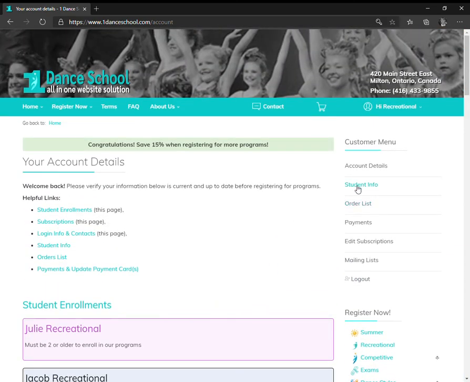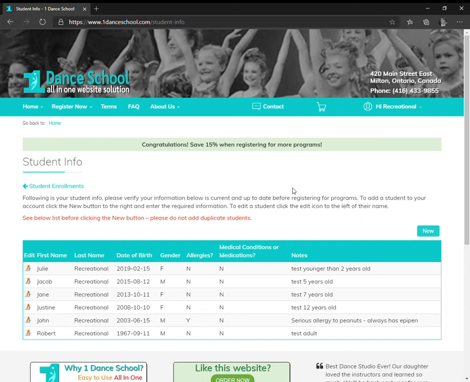We can also go take a look at all our student information. So if I had several students, you can see I can come back here and I could edit any one of them at any time I wanted to.